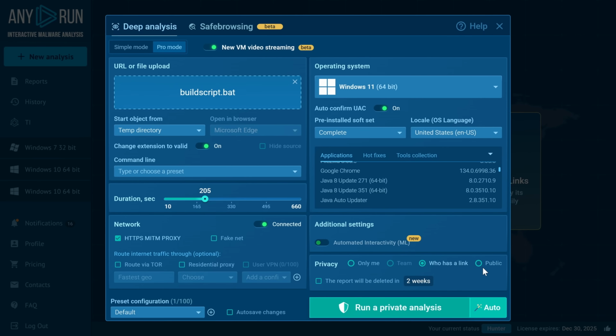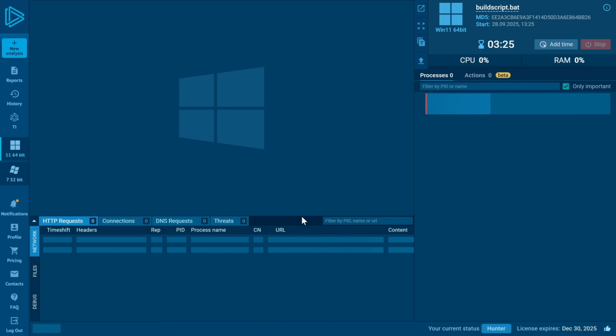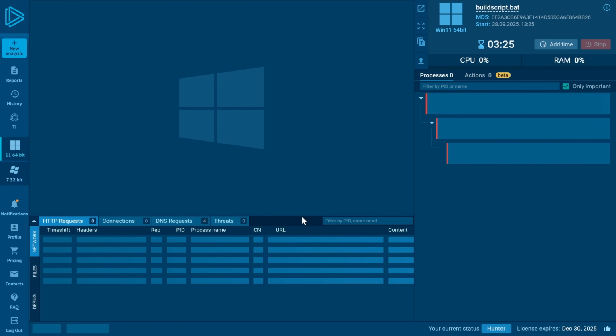Now I'm going to make it public so that you can follow along. I'll actually have links to each run in the description so you can see everything, but of course, if you have a paid account, you can do it private, or only to your team, or only to those who have a link. And we're going to use the automated interactivity, which is designed to make automated malware analysis easier. If there's anything that needs to be run, it will use machine learning and AI to automatically run it, click through things and get it going.